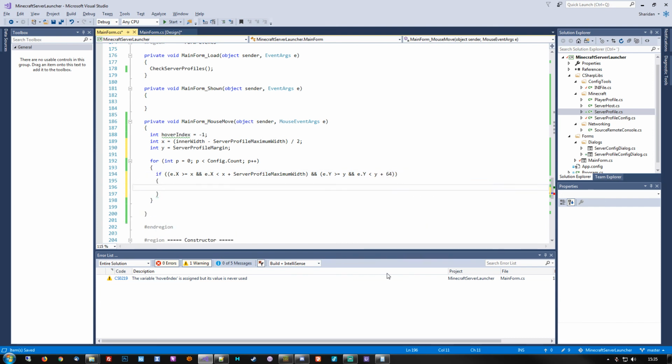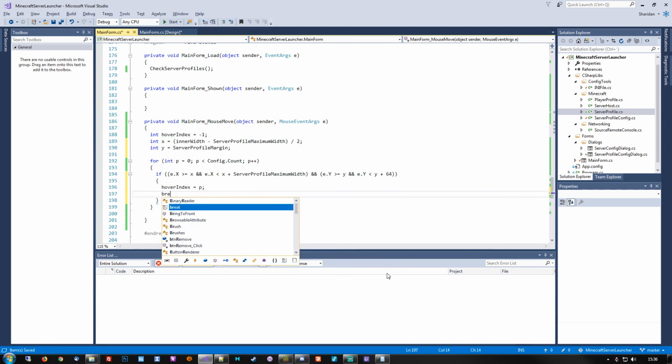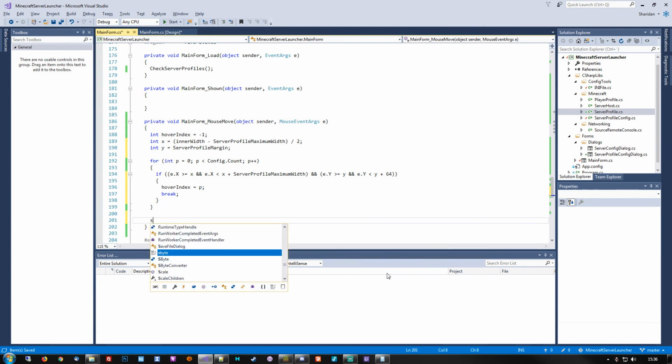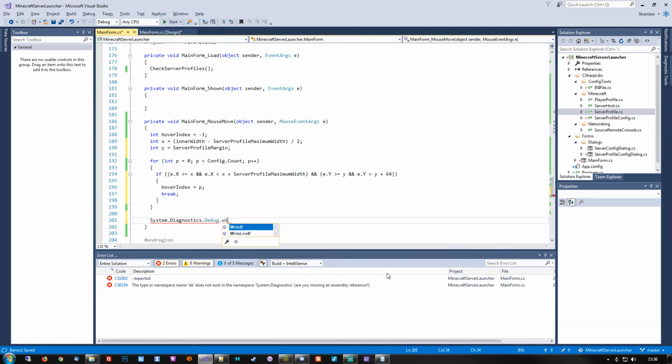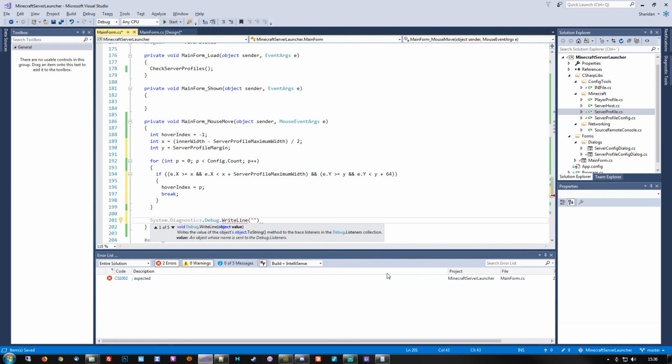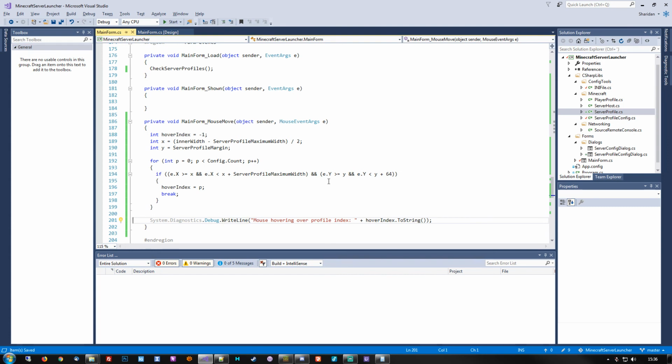If this is the case, then the hover index becomes equal to the profile. We can break out, and then we can dump that information here just to have a look at it and see exactly what happens. That would be profile, mouse hovering over profile index, and then hover index to string. There we go. Now we should see these being spewed out.